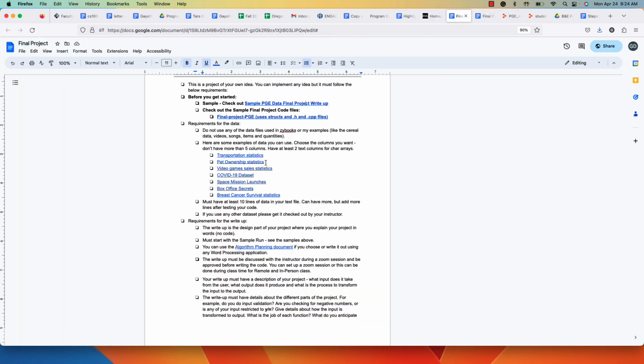And if you look in your final project, I give you a list. I want you to pick from this list, okay? Or if you have an example or if you want to pick your own data, you must make sure it is not part of my Zybooks examples, which is why I give you this list of data.